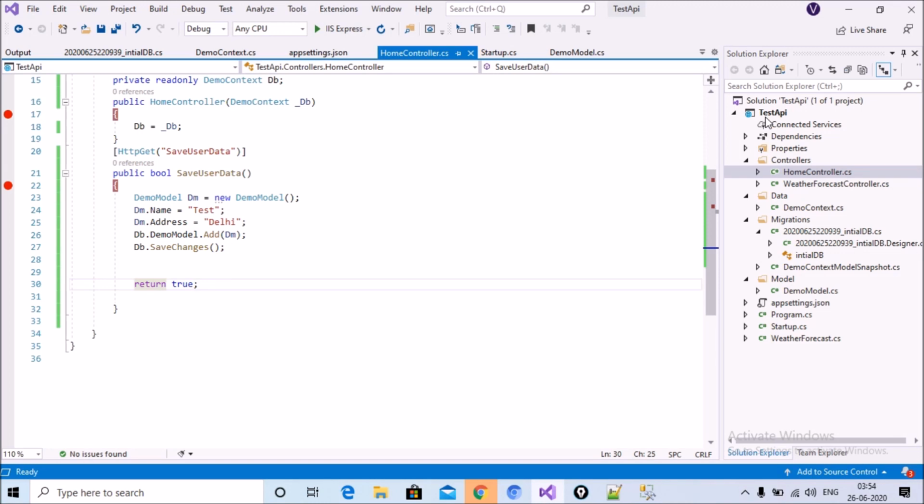We can see that here I have created a project. The project name is TestAPI, an API project in ASP.NET Core, and after creating the project you have to know about three different packages you need to install in your application: Microsoft Entity Framework Core, Microsoft Entity Framework SQL, and the third one is Microsoft Entity Framework Tools. Three different packages you need to install in your application.